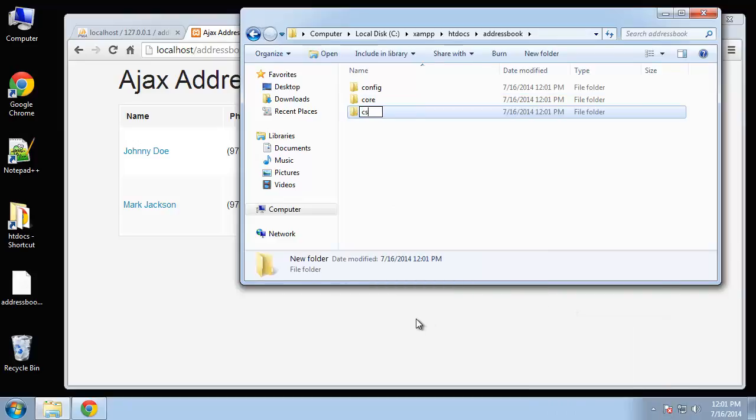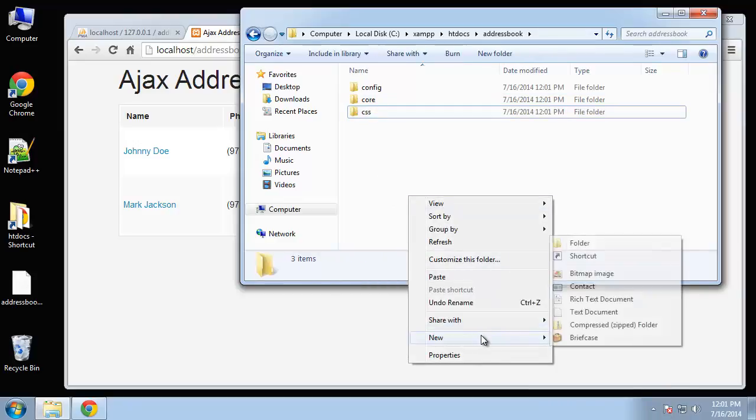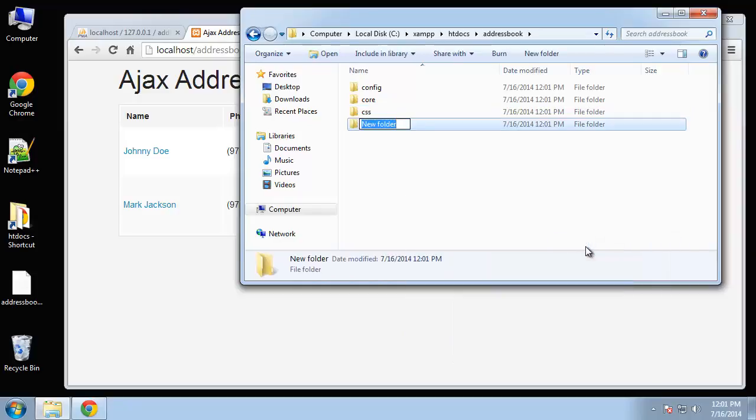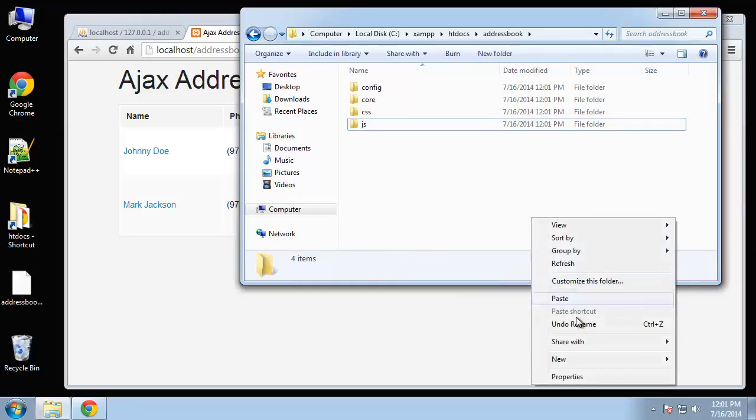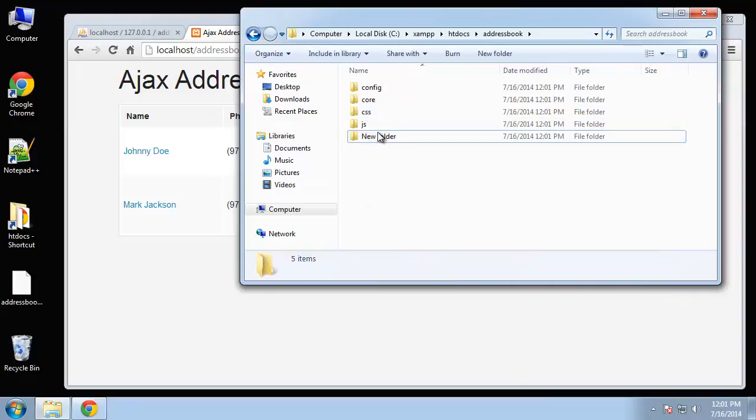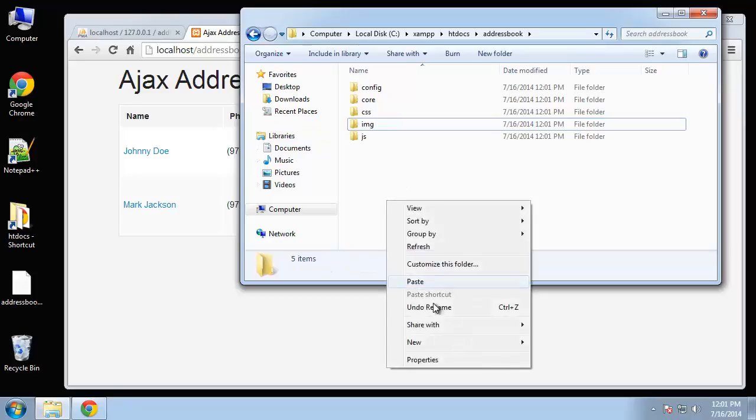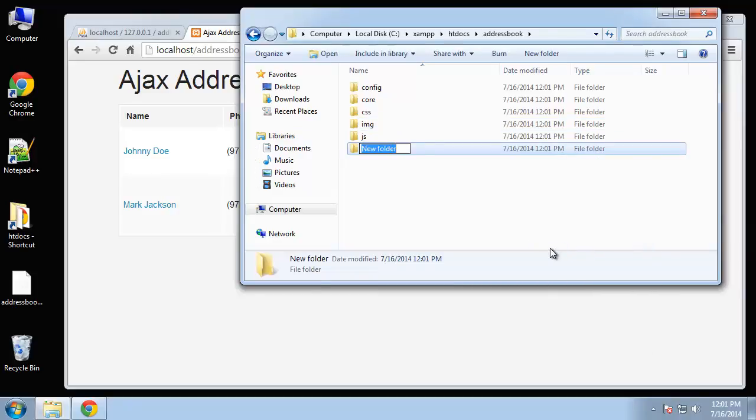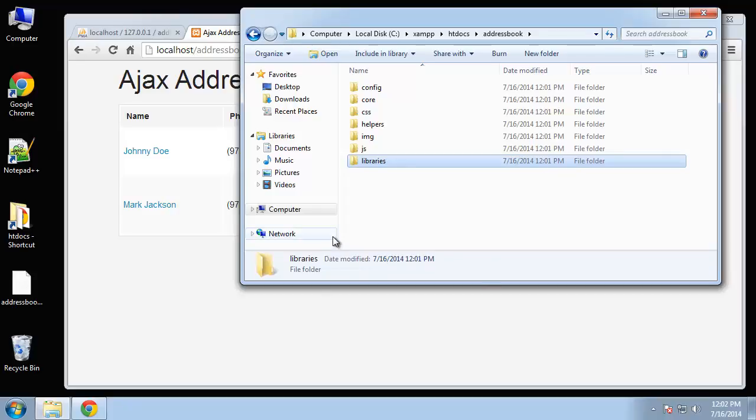And let's see, we want a CSS folder, a JavaScript folder, image folder, helpers, libraries. We're only going to have one library, and that's going to be the database PDO library. Everything else will just be done through single files. Okay, so that looks good for the folders.